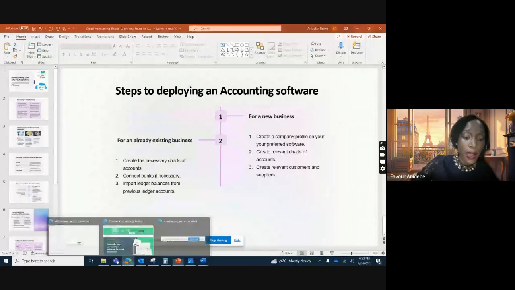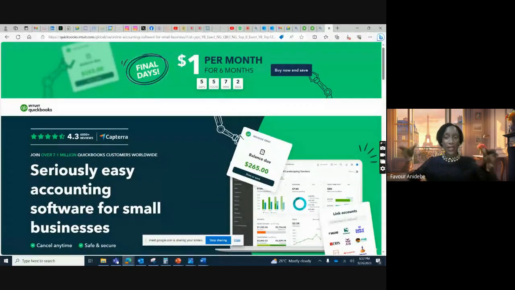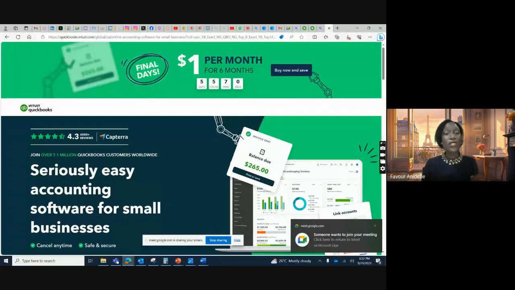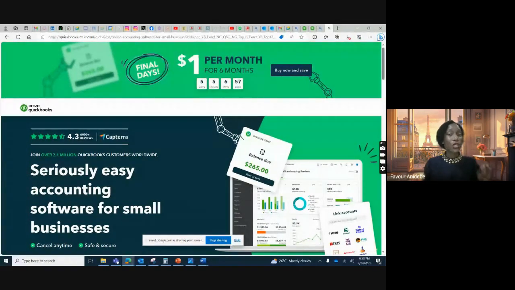So back to our QuickBooks. This is how it looks basically. You can see it, right? QuickBooks is not actually free. No accounting software is free.